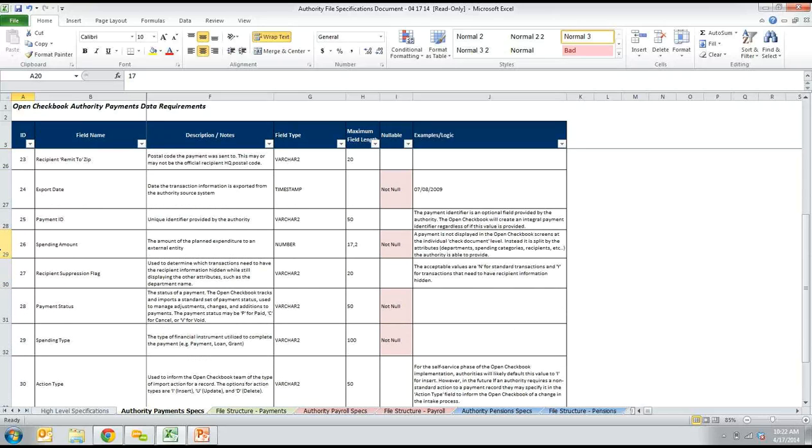Okay, so moving on to row number 24. This is the export date. This is the date the transactional information would be exported from your system. This is important from an auditing perspective, not a true audit, but for us to maintain uniqueness across data files and understand what the data is valid as of. And so that's what that field is meant to capture.